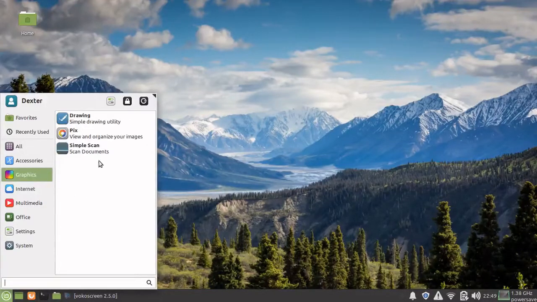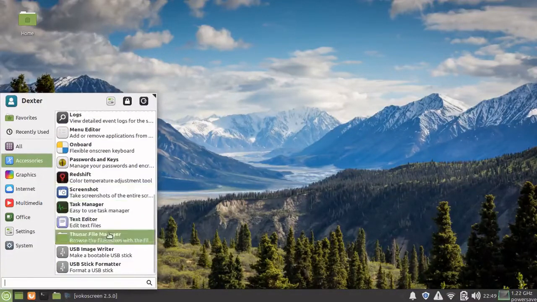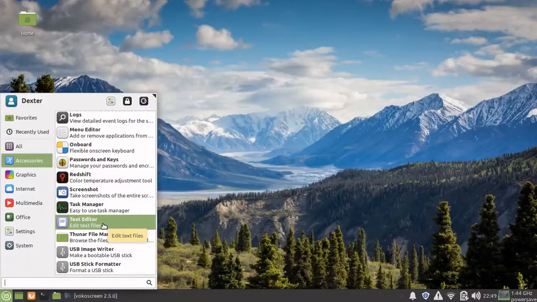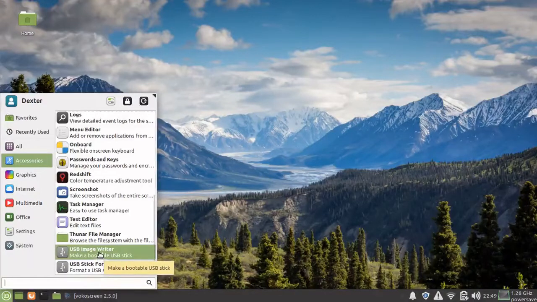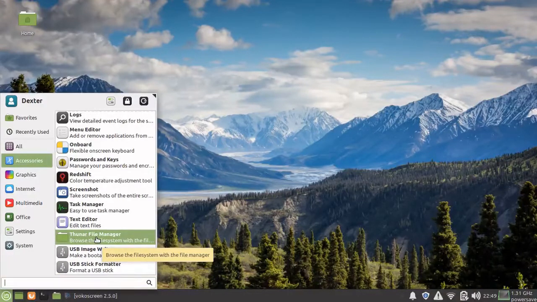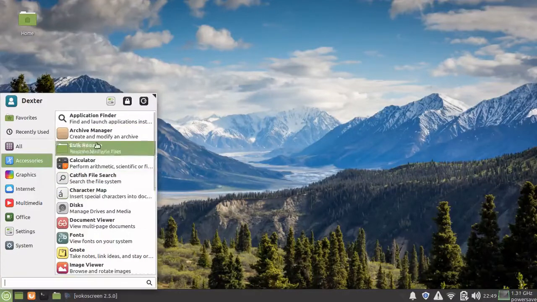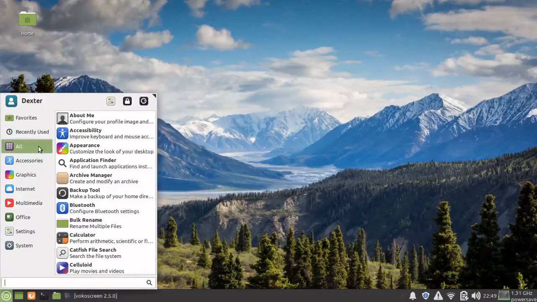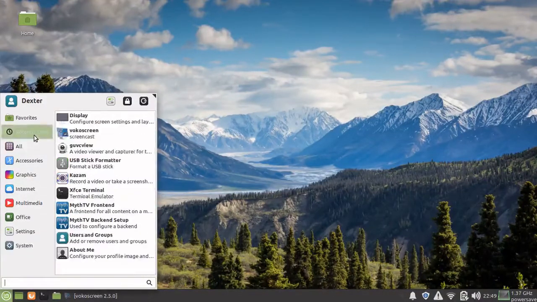In graphics, there are some simple utilities over here. In accessories, you have some generally useful tools like a text editor. You might be needing a text editor. There is a USB formatting tool, an image writer tool, and also your file manager. So we'll come to the file manager after some time. So you can just explore these utilities over here. Then of course, when you go to all, you have the list of all the applications. An interesting location is the recently used. Anything that you use recently comes up in this particular location.